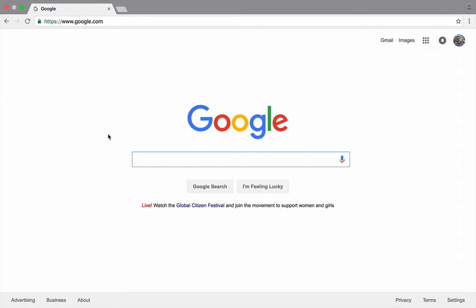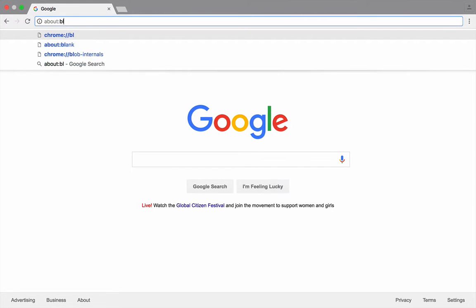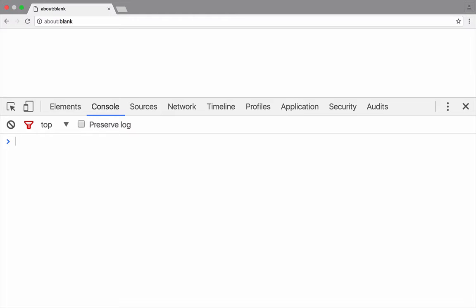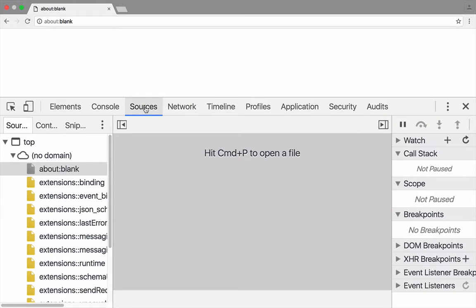In this video, we'll be discussing how to use the Sources tab to write longer pieces of code and better debug our code. To get started, let's navigate to About:blank and start with a blank page. Now let's open up the Chrome console using Command-Option-J, or on a PC, Control-Shift-J. But instead of the Console tab, let's move to the Sources tab.